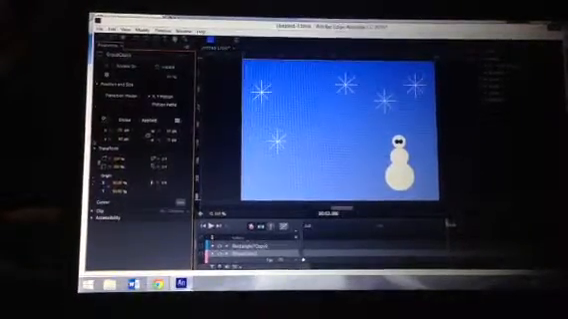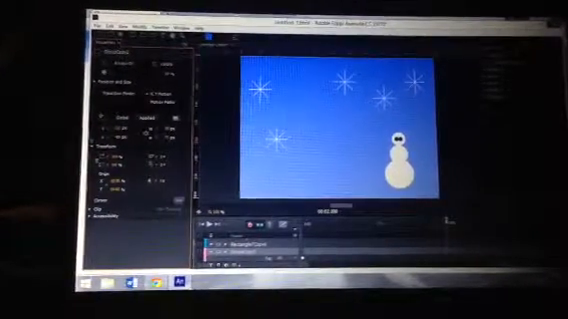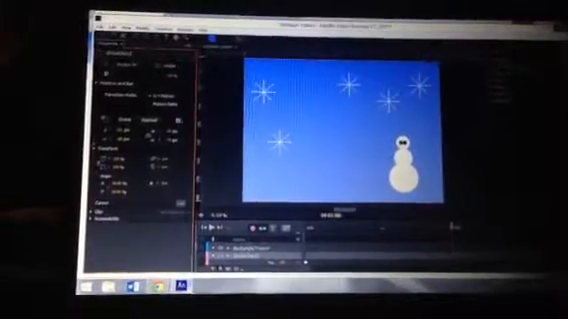Hi guys, I have been given the task of showing you how to animate and rotate elements, and I made this cute little snowman and some snowflakes in Edge Animate. It's been snowing here in Breckenridge, so I'm pretty excited about that, and I just thought it was cute to make this little snowman and these little snowflakes.